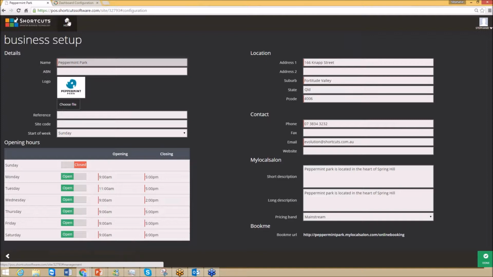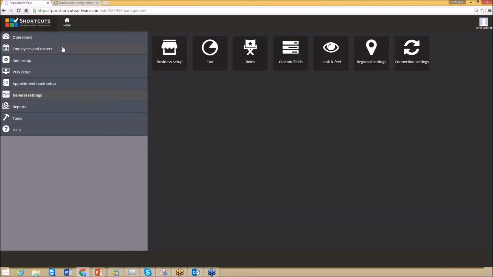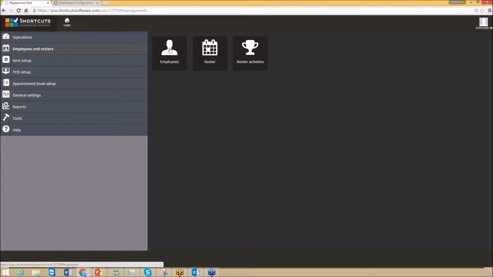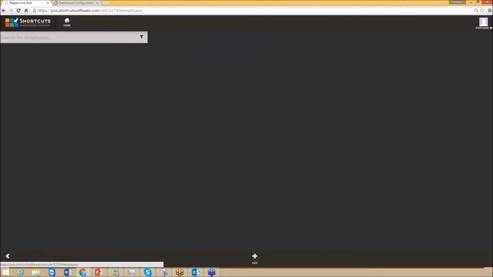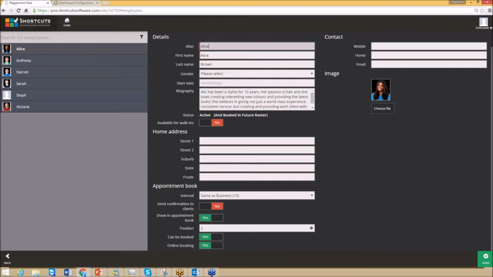Once you've updated all your business details, the next thing you want to do is update all your employees and make sure that all the latest information's in there. So under Employees and Roster, you simply come to Employees. Now in here, there's a few main things that you want to check because a lot of this is going to be visible on your app. First of all, if you want the employee to be visible on your app, they need to be available for online booking. Down the bottom here, where you've got this toggle, if it's set to no, you simply want to change that to yes. That means that this employee will now be available for online bookings and available through the mySalon app.